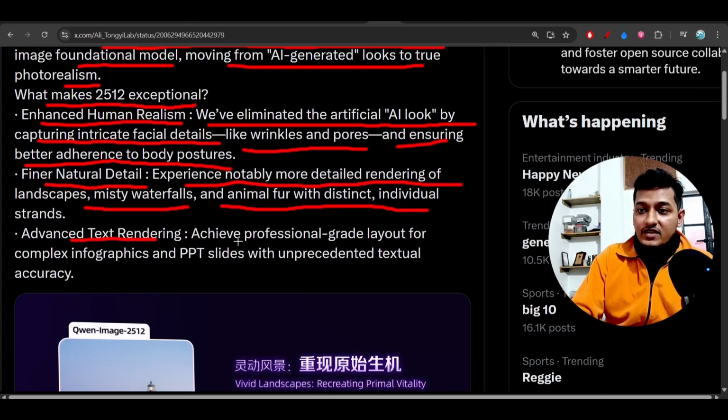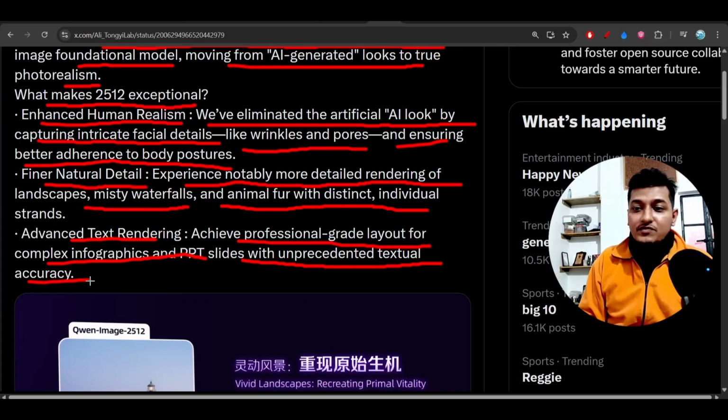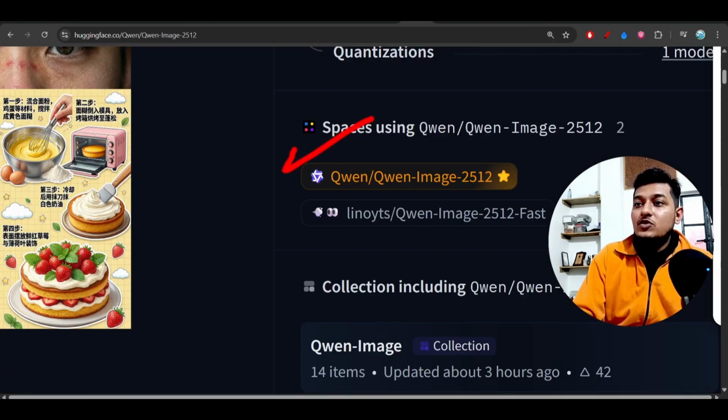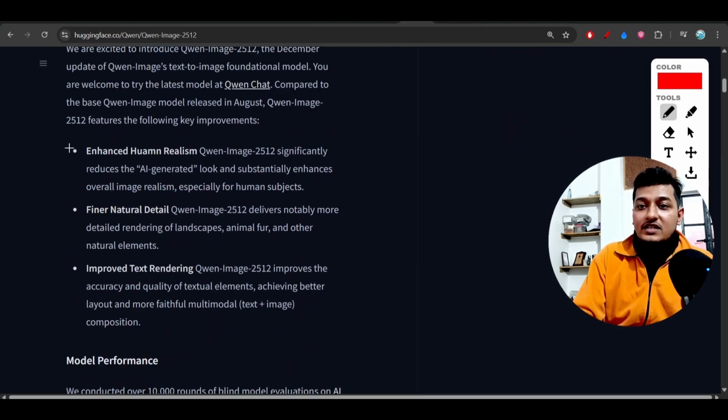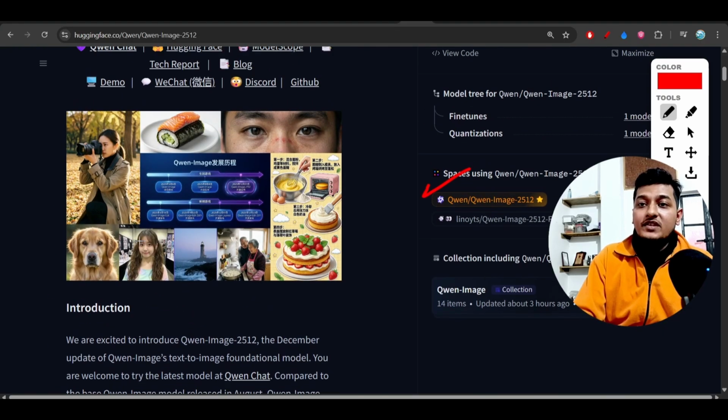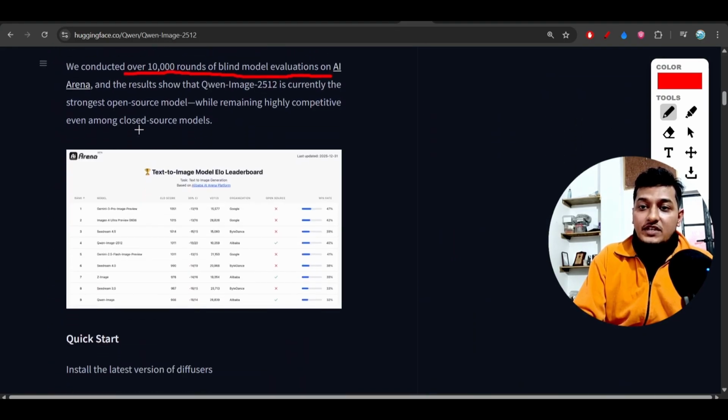Advanced text rendering: achieve professional grade layout for complex infographics and PPT slides with unprecedented textual accuracy. It means if you are building any PPT, you need some kind of images where you put text. If you want to generate that kind of image, with text, that is also possible with this model in a professional way. So please try this model, guys, and let me know your thoughts and experience in the comment section. The same things are written inside this Hugging Face page also.